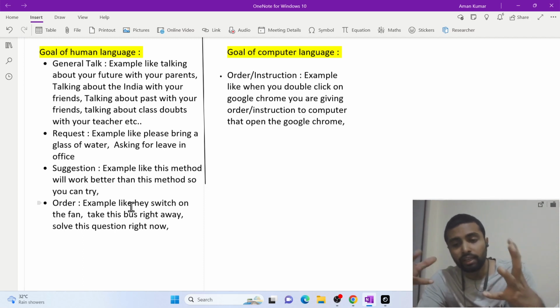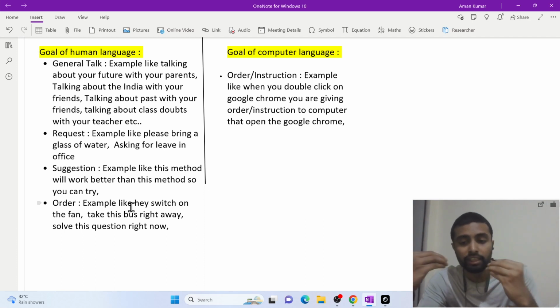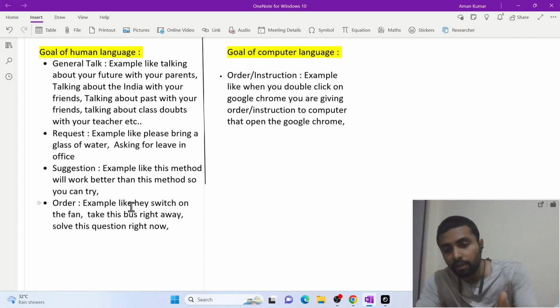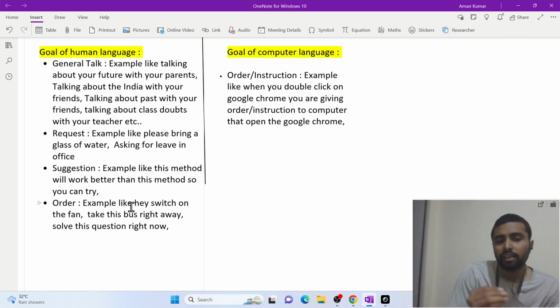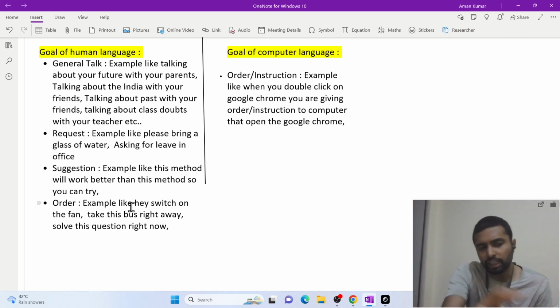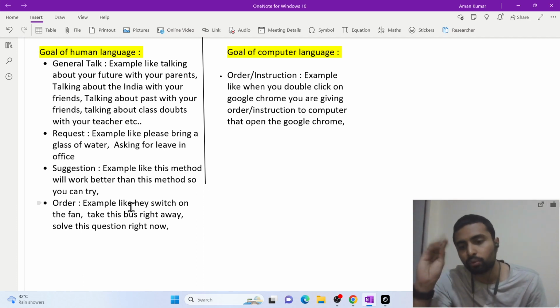So these types of talks we actually do with another person. It may be your friends, it may be your parents. So that is, we can say, the goal of human language. Of course, there could be more types of application as well, when we use any language to talk with someone.